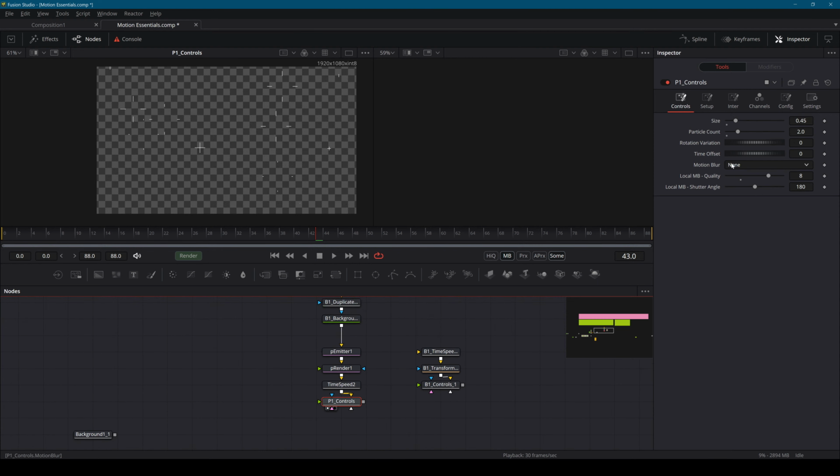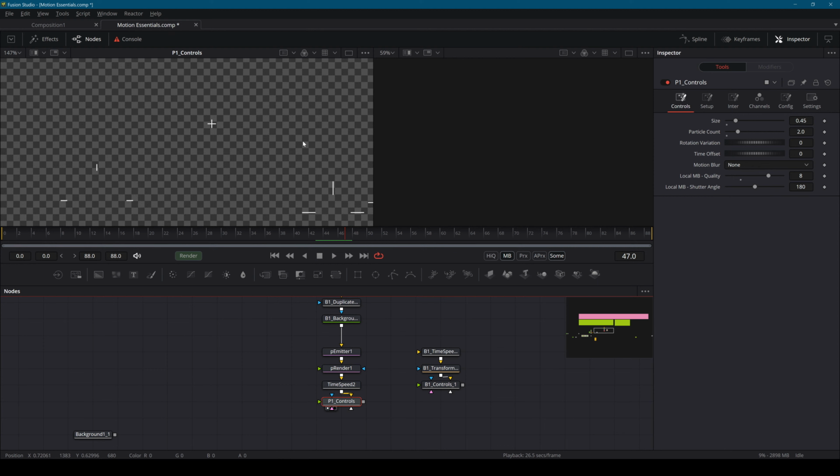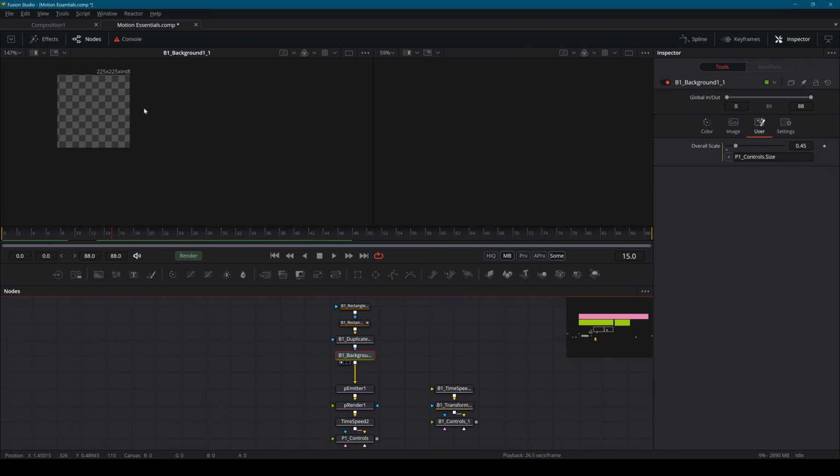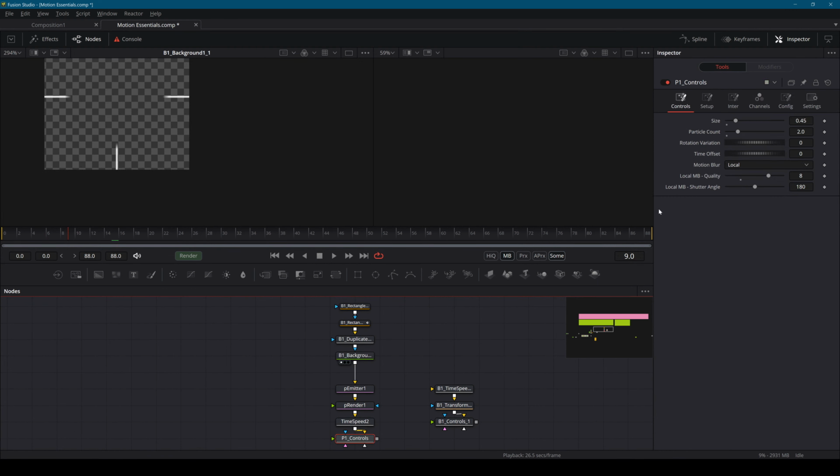Alright, so we can test that. There's no motion blur right now, and then setting it to local. And once it's set to local, if we want to make this a little faster, I can just view the burst effect. There we go. And then I can just adjust the quality of it. That's changing, and the shutter angle, and it's all changing correctly. So I'll just set it to global, which is what I want by default.